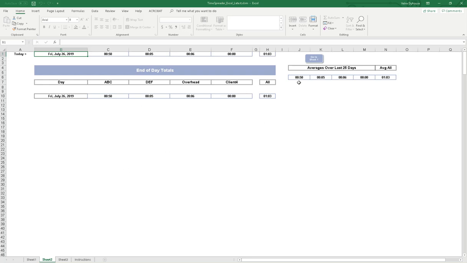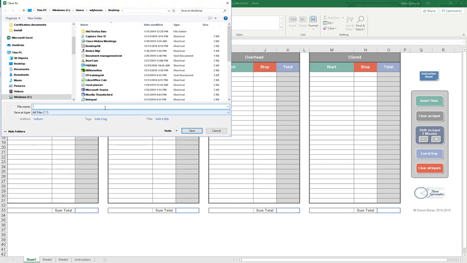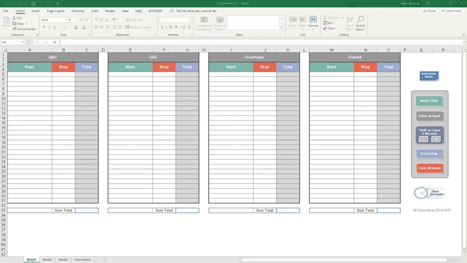Once that's been entered and you've checked that that's okay, go back to Sheet 1, clear all the inputs, say yes, save your file, and you're back to having a clean spreadsheet ready to go for the next day.